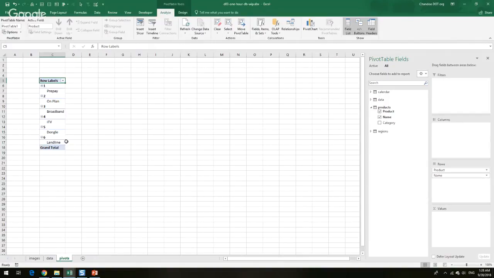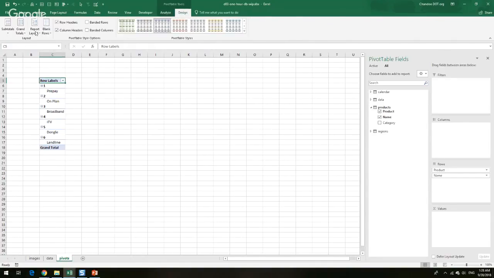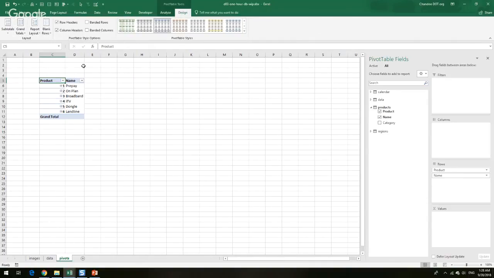So this is the layout that it gets. And while this layout is good, this staggering is not what I need. I just need that number there to control this order. So I'll go to design, report layout, and change it to tabular form. Turn off the subtotal, so we get this kind of a layout.